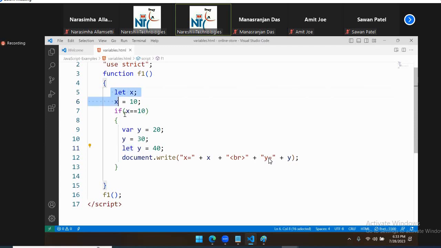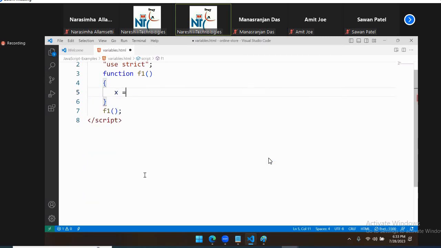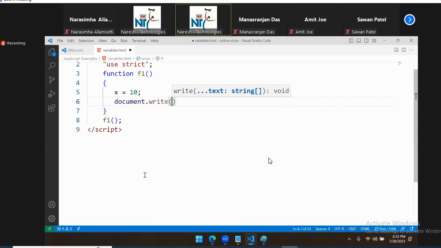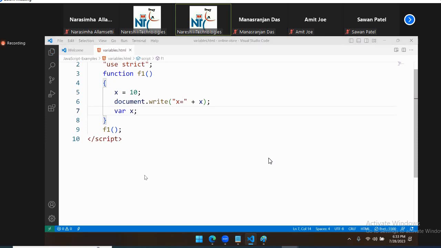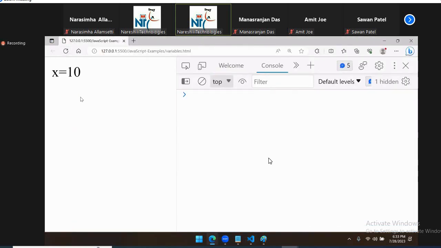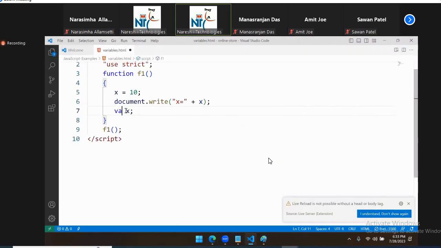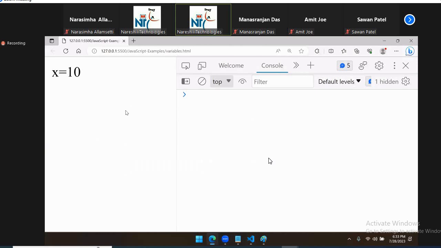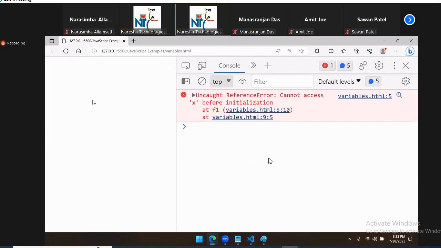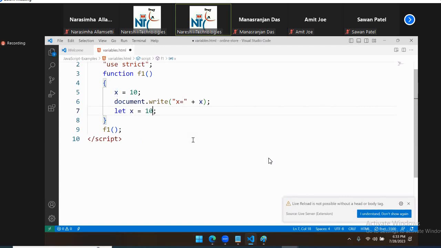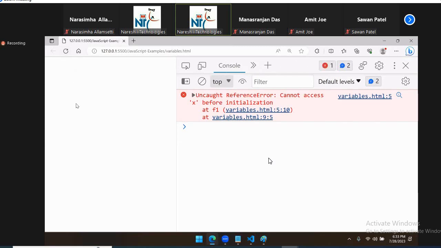Another option here, let's see. It will not allow shadowing and hoisting also. x equal to 10. document.write x equal to value of x. Here var x. This is shadowing, no? Not shadowing, hoisting. This is hoisting. I will try to hoist by using let. And you can see it is not allowing. It simply says cannot access before initialization. Even if you defined x equal to 10 or 5, you initialized it here, it doesn't matter. Order is important for it.